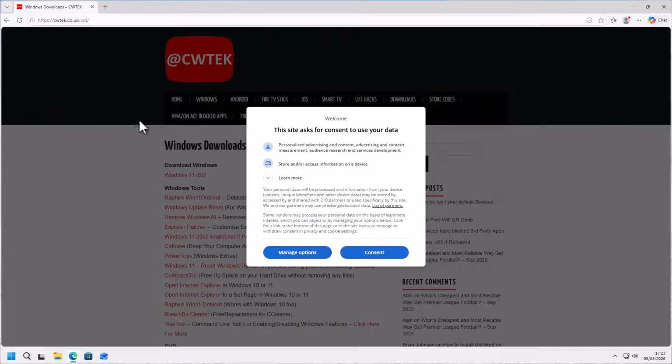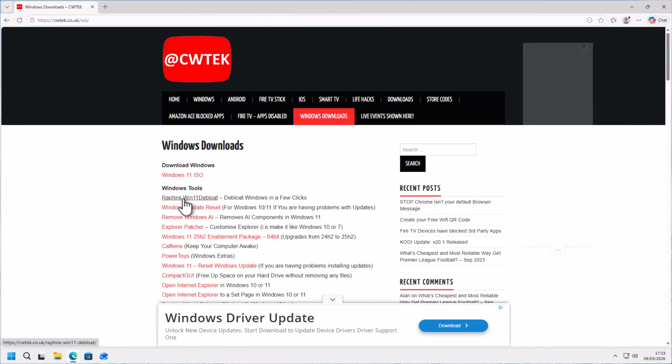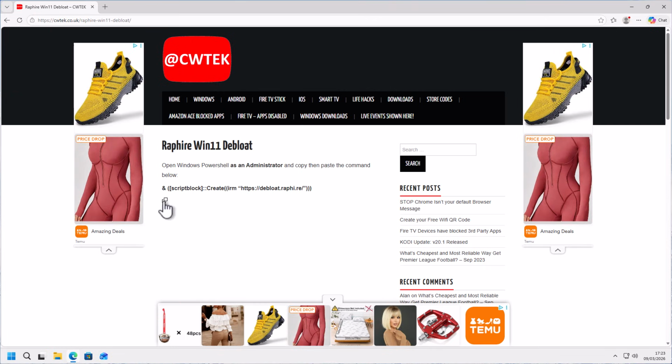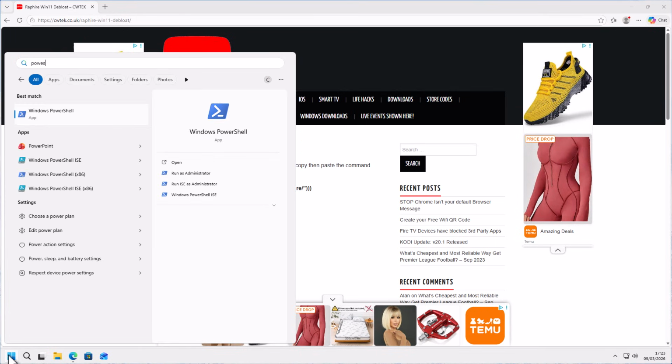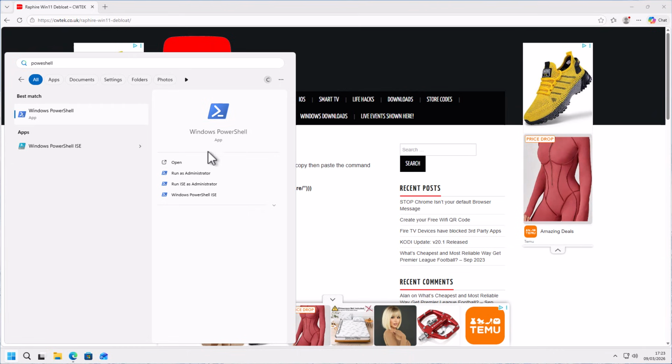Once you get to this page here, choose your cookies or consent, then click on Raphire Win11 Debloat, and then you want to click on these two little copy boxes here, just below that there. Left click once on that, and then click on the Start button in the bottom left-hand corner of the screen and type on your keyboard PowerShell. And as you're typing it, it should come up Windows PowerShell just over there on the right. This is very important. You need to click on Run as Administrator just below it.